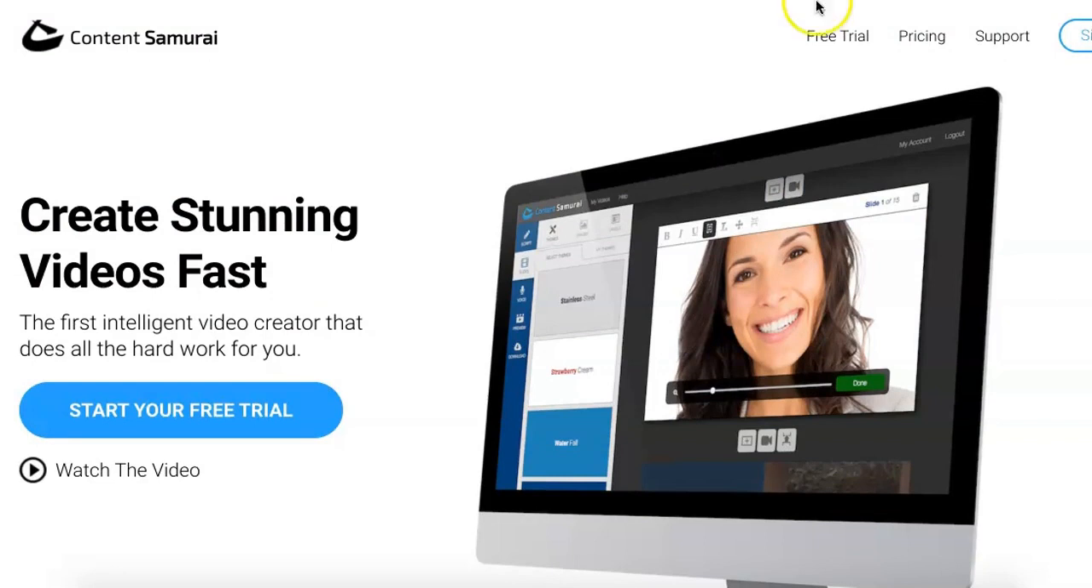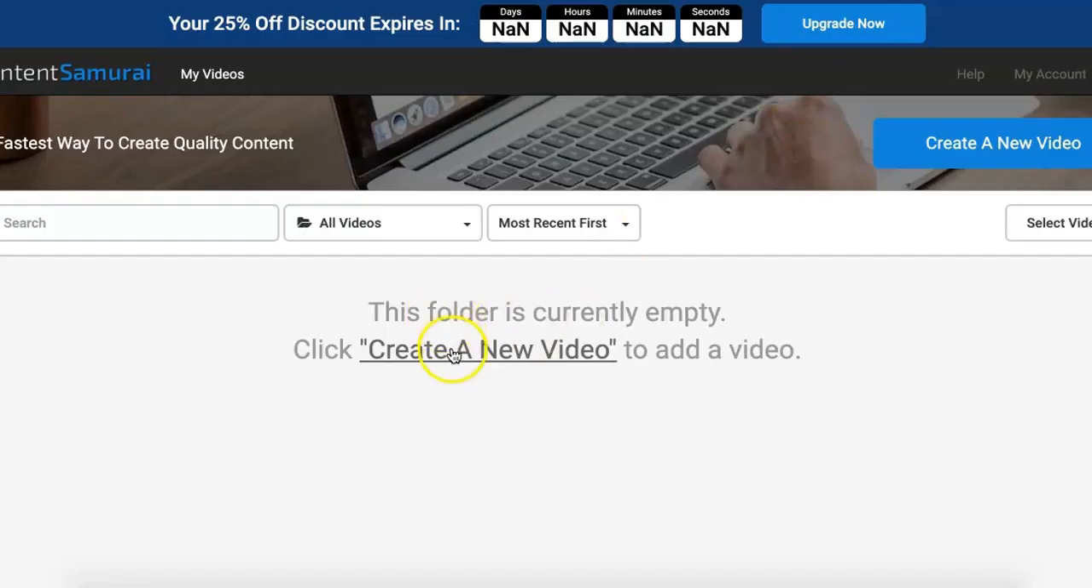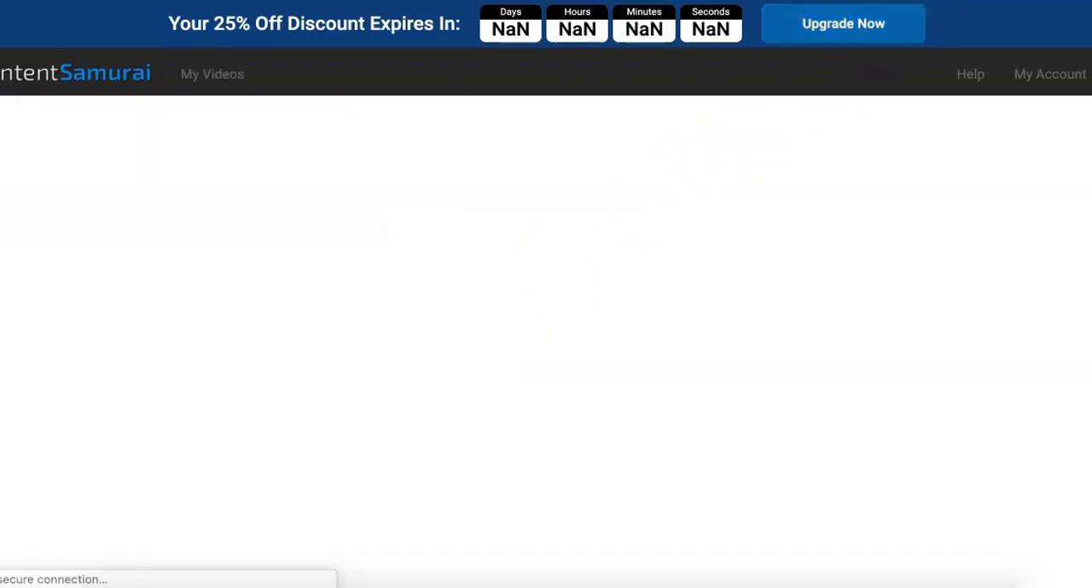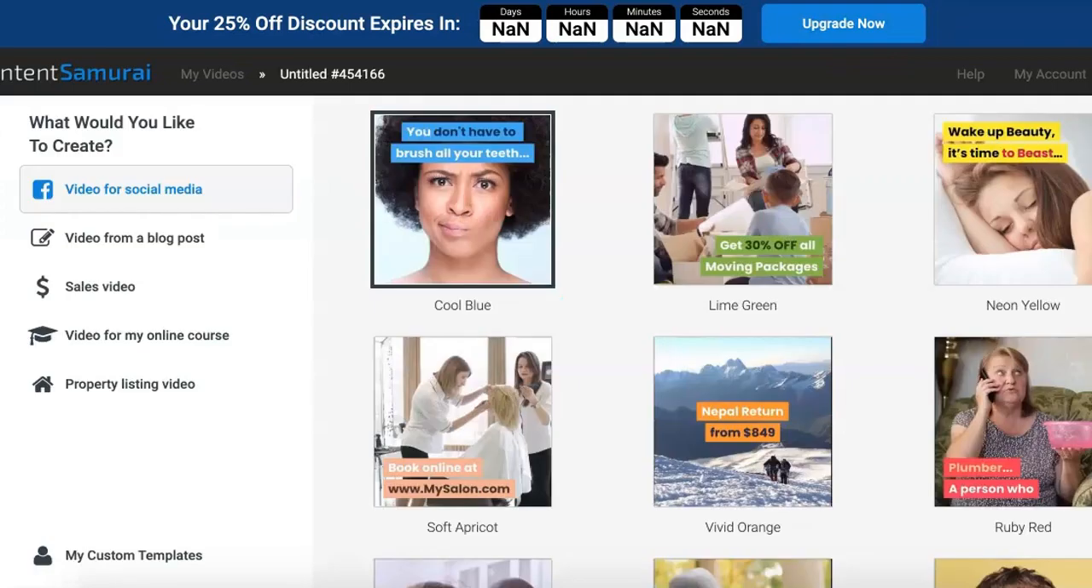But all you would literally do is find the article or come up with the article yourself and basically paste it in here. And they're going to give you the voiceover, the slides, animated videos, everything. All you're doing is literally just adding the article in. So let me show you, for example, what that would look like.